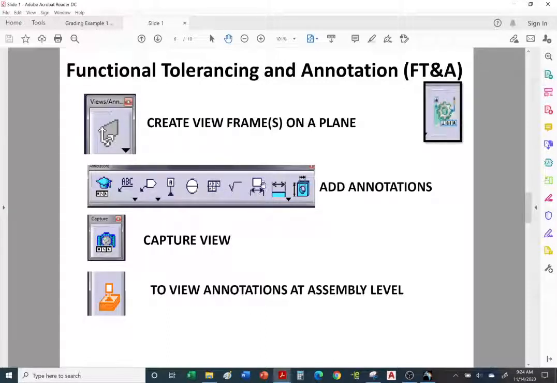If you want to add dimensions with the rectangle around it, that's for GD&T, where you apply GD&T tolerance to the dimension with the box. We also have regular dimensions, diameters. And we also have capture views, which you can also import into a PDF file.